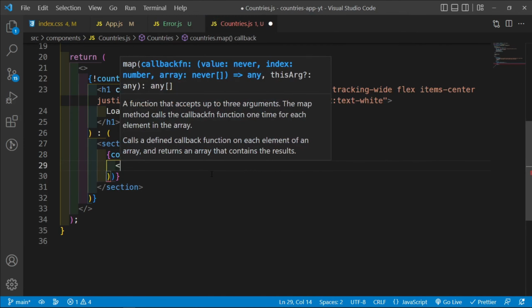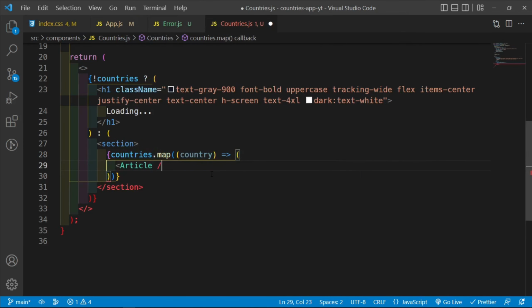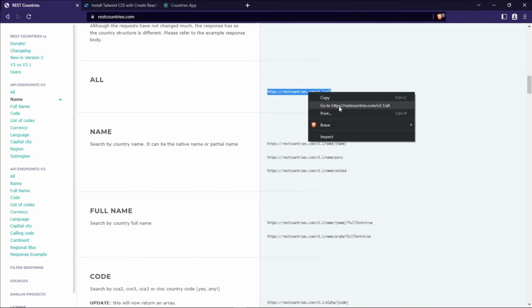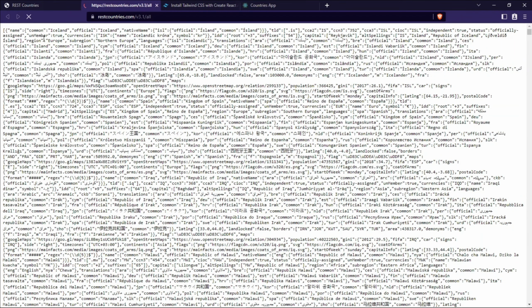We're going to be returning an article component, which we don't have, so we're going to create it. And because we are mapping over the state value, we are returning a list. Each list item needs to have a unique key, and in this case I'm just going to return the country.name.common, and this is coming from the API, by the way. So if you visit the API right here, just copy this and go to this page, then we should be getting the countries. Oh, I don't have the JSON formatter here.